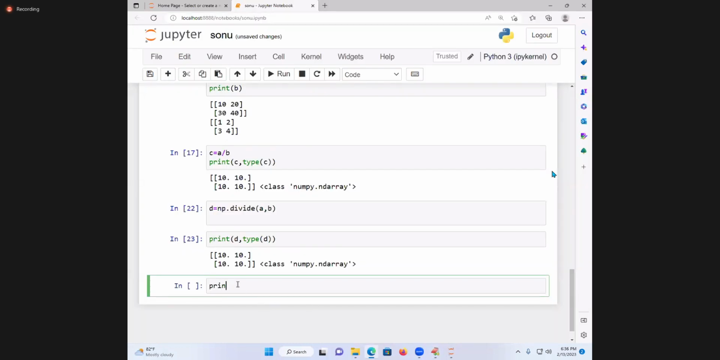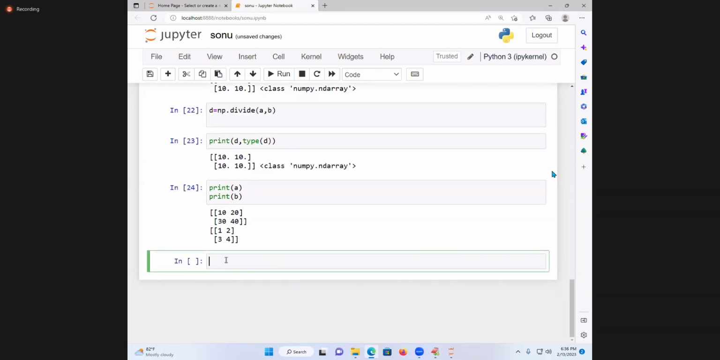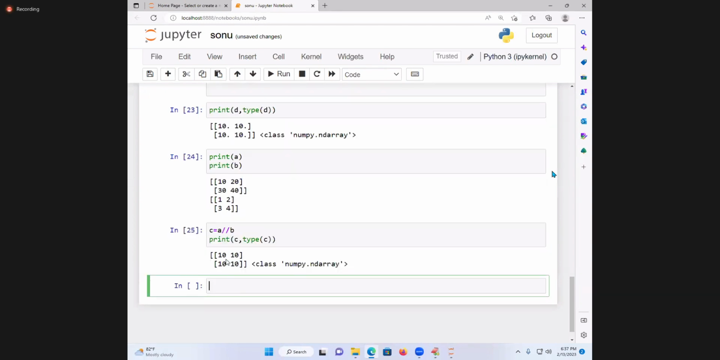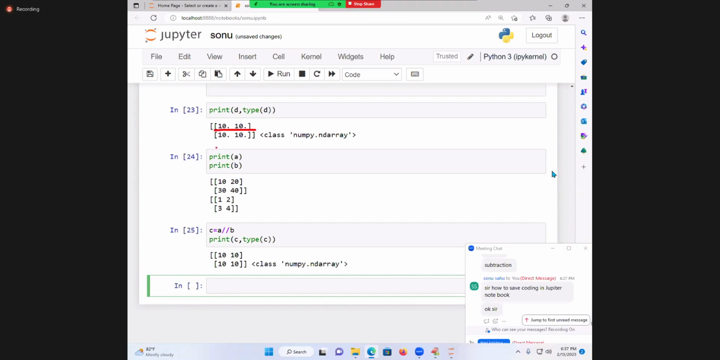Print of A, print of B. Now I'm taking C is equal to A double slash B. Print of C and type of C. And the answer is coming: not a float coefficient, an integer coefficient is coming, right or not? In place of 10., 10., 10., it will give only an integer coefficient.